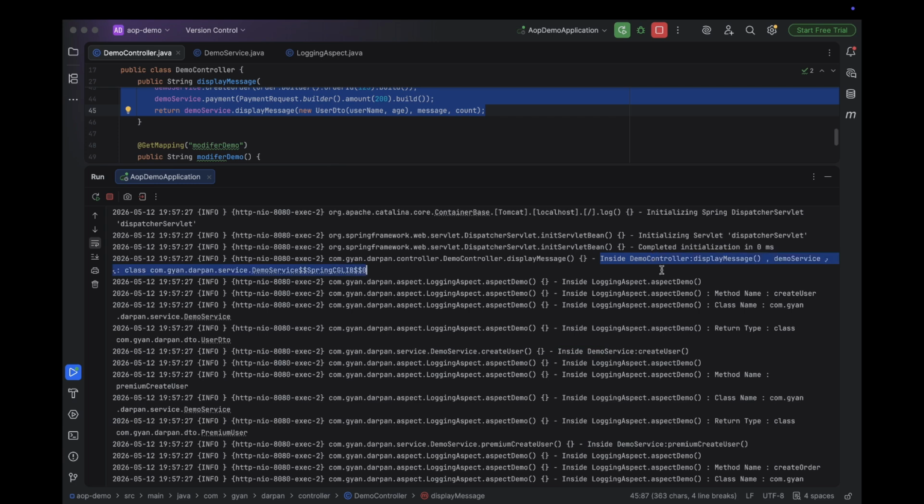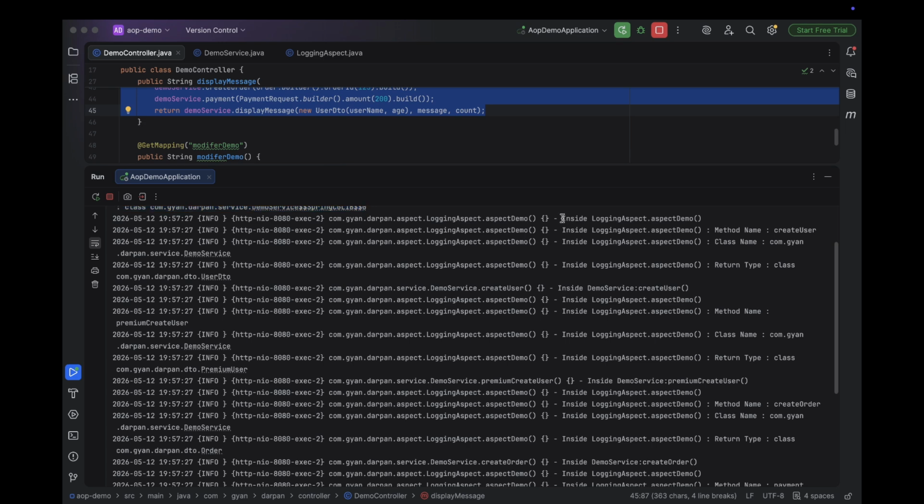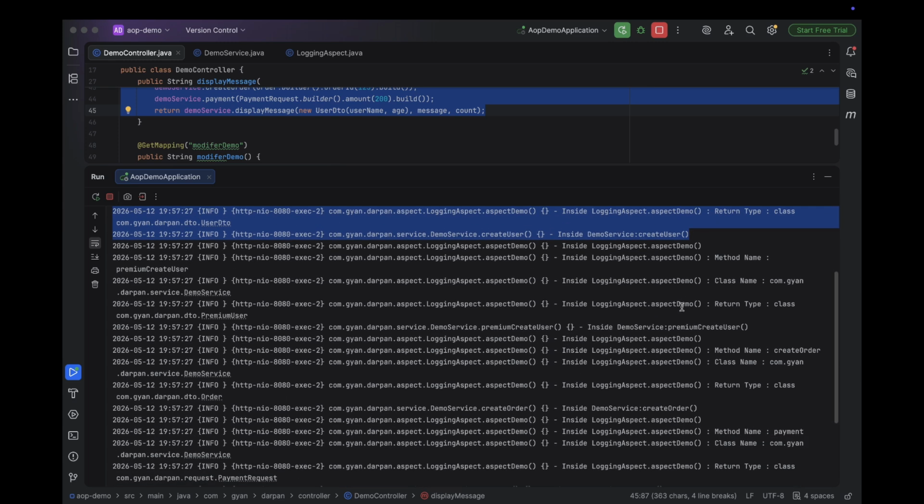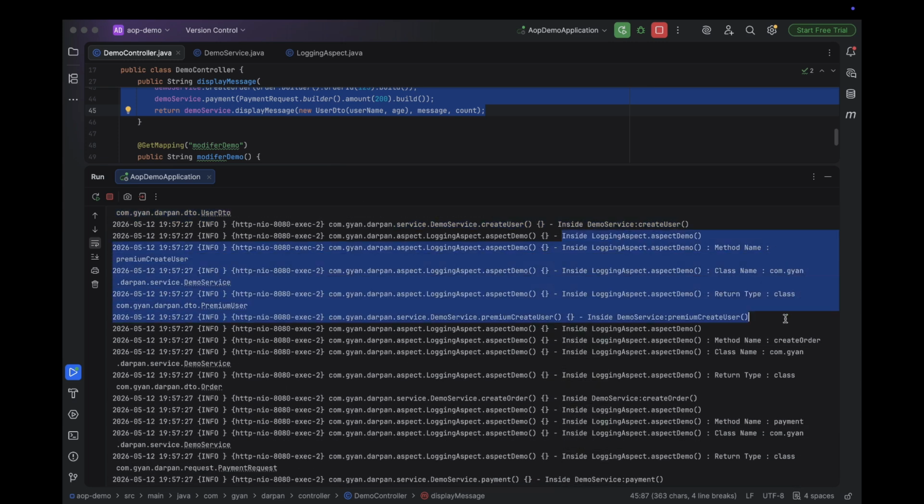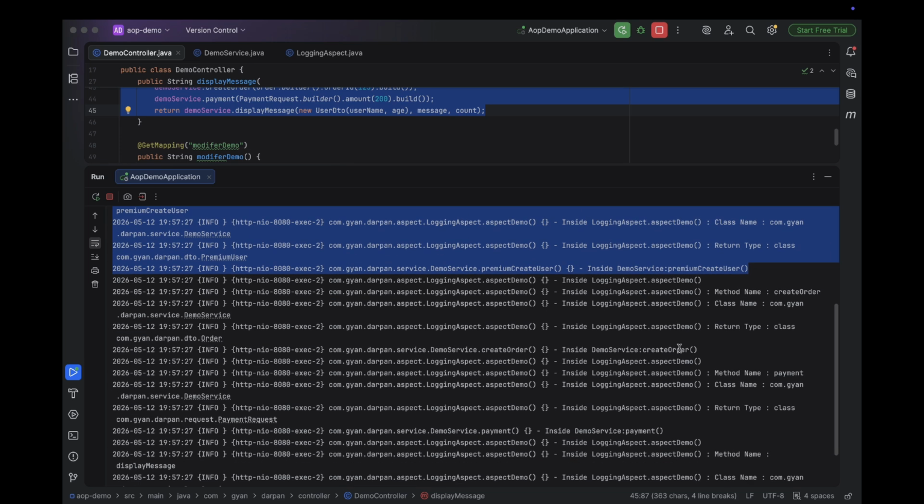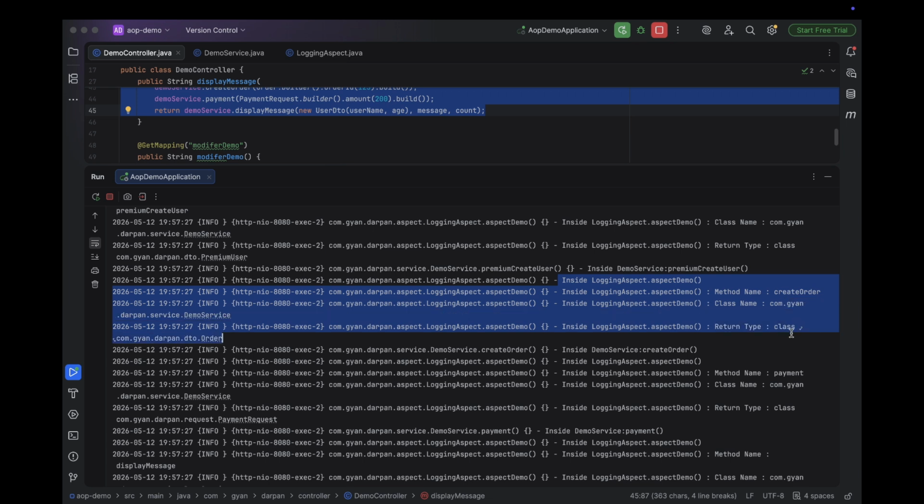First, controller log. Next, aspect log fires for create user method. Then create user method log. Next, aspect log fires for premium create user method. Then premium create user method log. Next, aspect log fires for create order method. Then create order method log.